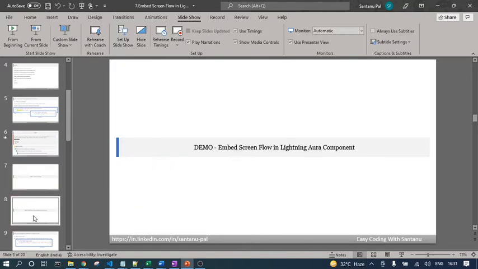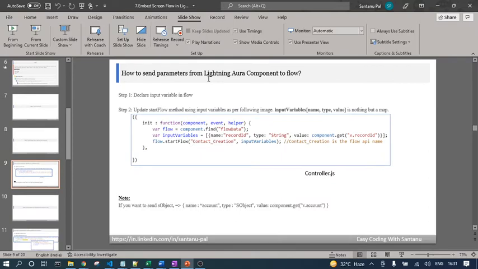This is done. Embed screen from lightning Aura component, this is also done. Now how to send parameters from lightning Aura component to flow? So step 1, that we have already completed, declare input variable in flow. So our input variable name is recordId. Step 2, we just need to create a map called inputVariables.